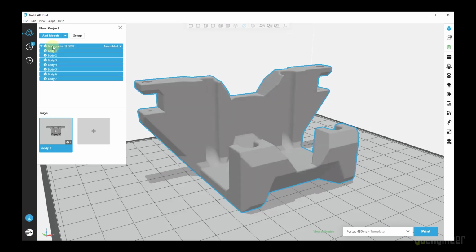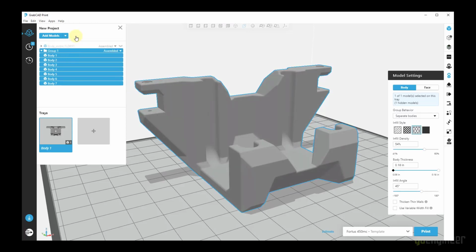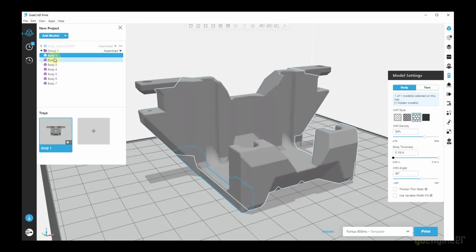If we select on this part, come back over here to the right-hand side and choose the Model Settings, notice how if I come back to the left and select body 4 or body 5, it won't let me change anything. Well, you first need to come up and click on the group icon. After doing that, then when you come back and select body 1 or body 2, for example, it will then let you modify each one individually.